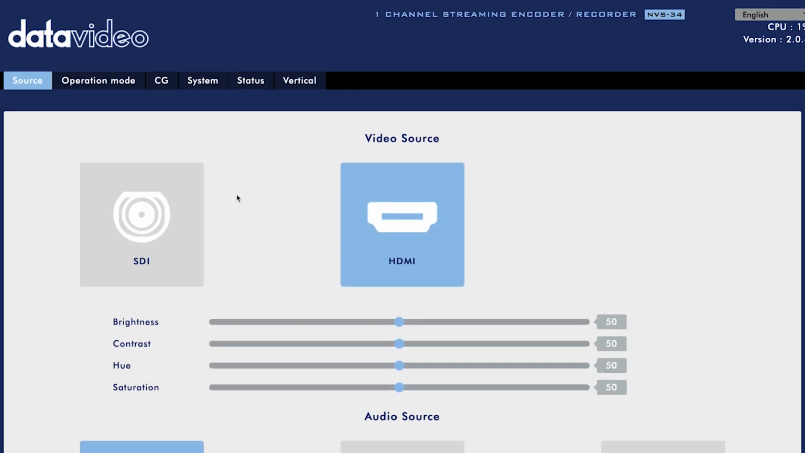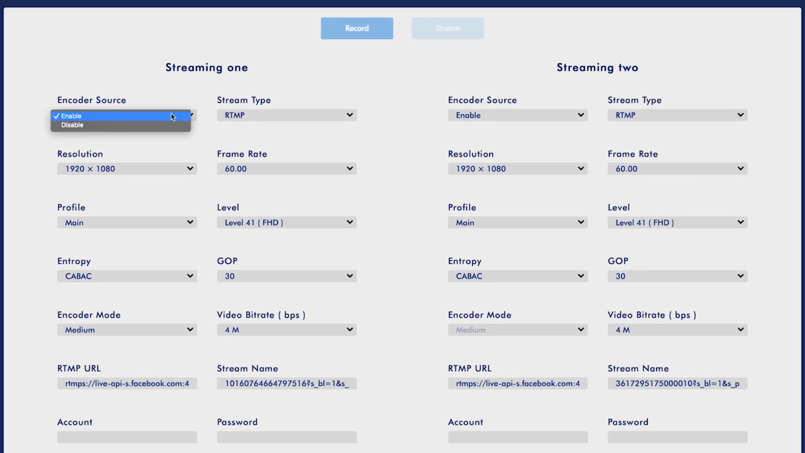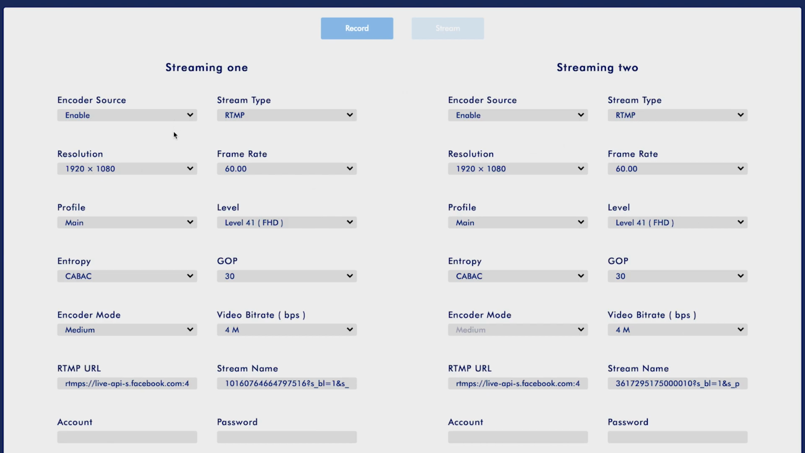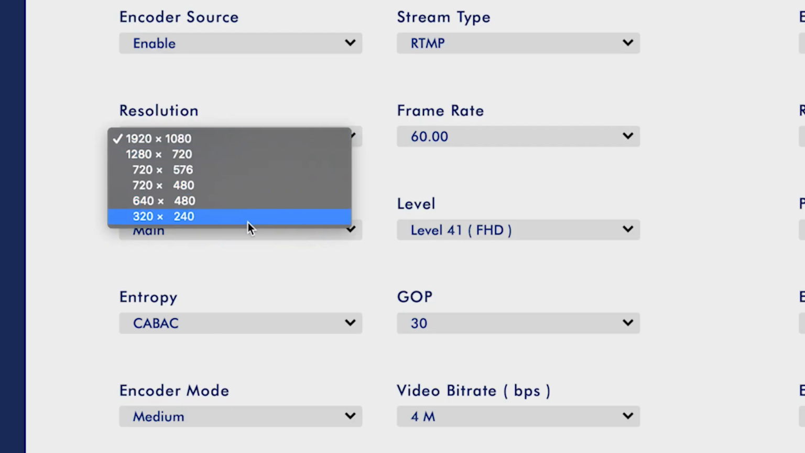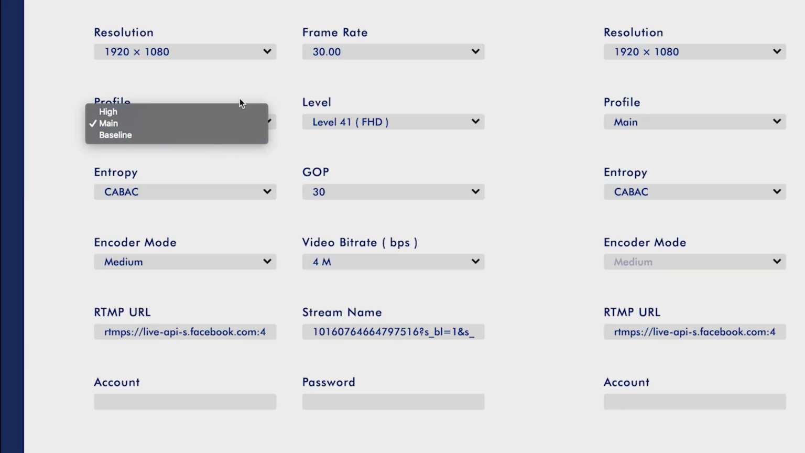Next is the Operations mode. This will control your record and stream settings. You can enable and disable your encoders. Under Stream Type, you can select your stream type. RTMP is the most common for major CDNs like Facebook and YouTube. You can also set your resolution and frame rate. The profile and level will automatically adjust when you change other settings.